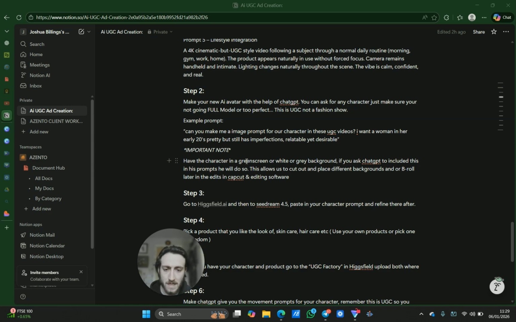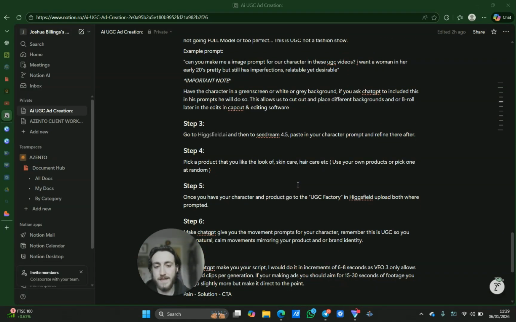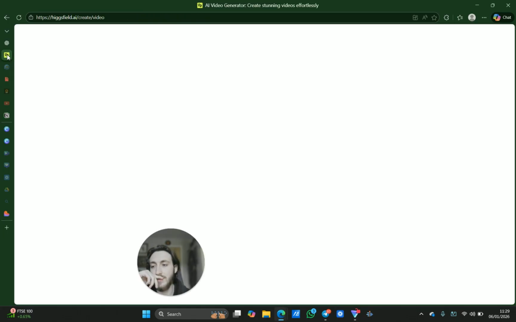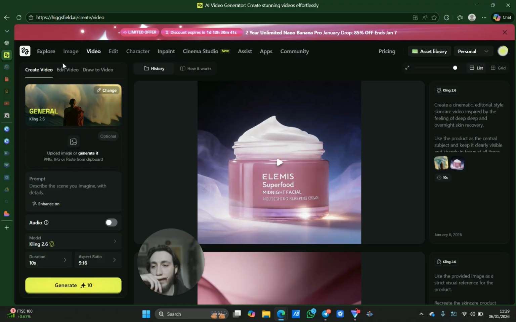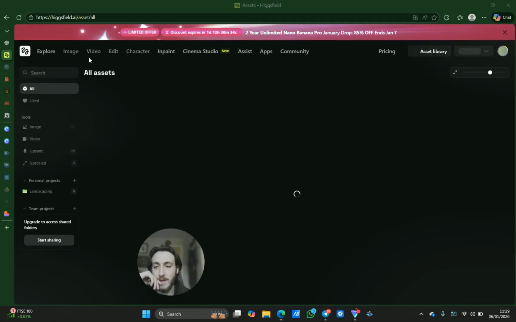So step 3, go to Higgsfield AI and then go to Dream 4.5, paste in your character prompt and then refine thereafter, right? So if we head over to Higgsfield, what we will do is we'll have a look at some of our examples which I created earlier this morning.